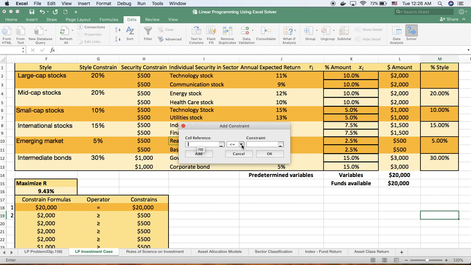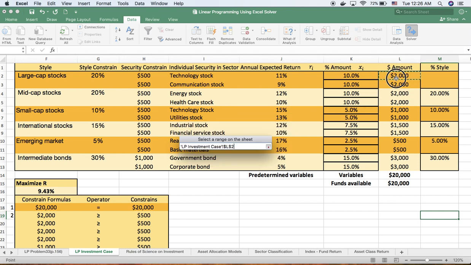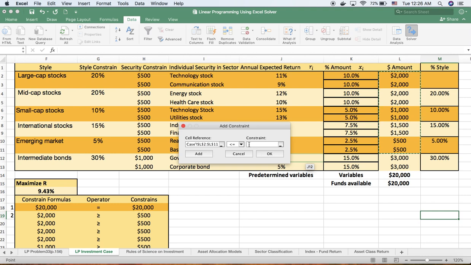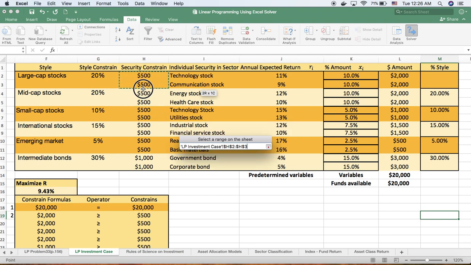So this is the stock. Just highlight all the stock sale. At least, that means greater or equal to, highlight this stock sale.